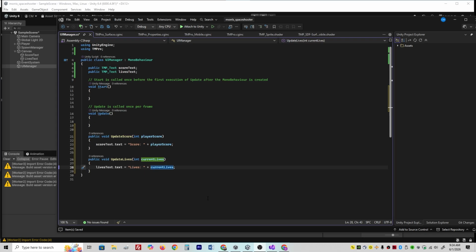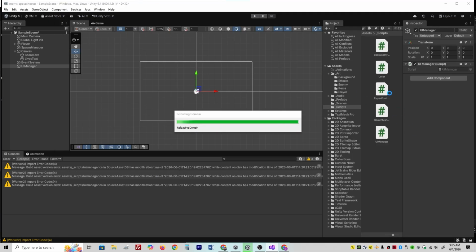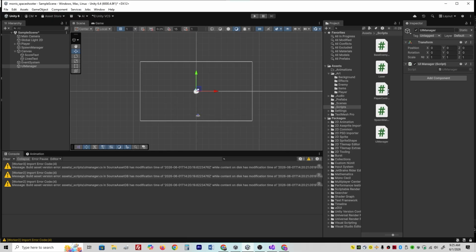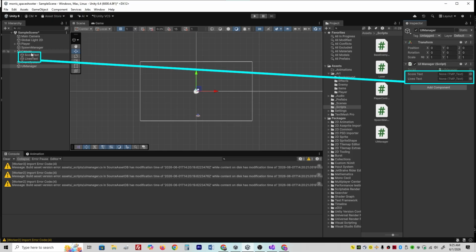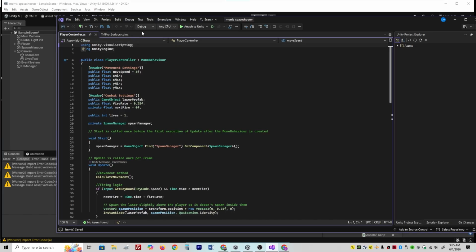Alright, save all that, and then let's go to our player script. Let's close all of the tabs and then reopen our player controller. I forgot that all those TMP scripts open up when you import it. Before we open up our player, let's drag this in. With UI manager selected, we'll drag our score text onto our score text and our lives text onto our lives text holders. Now let's open up that player controller, and get rid of that TMPro surface script.